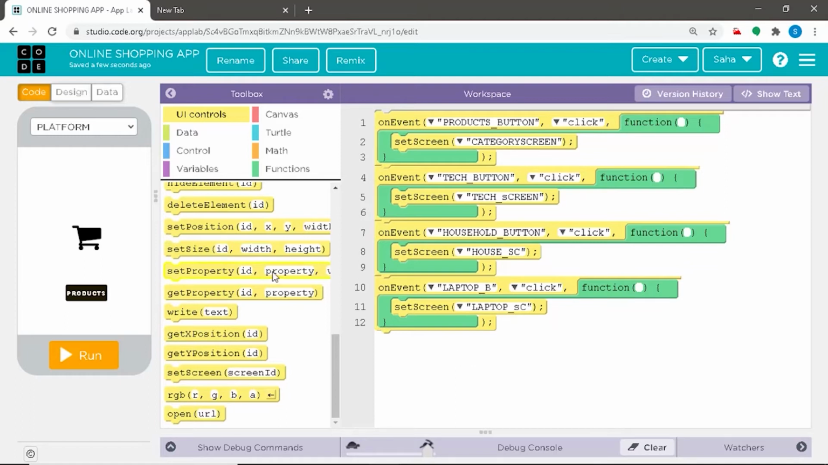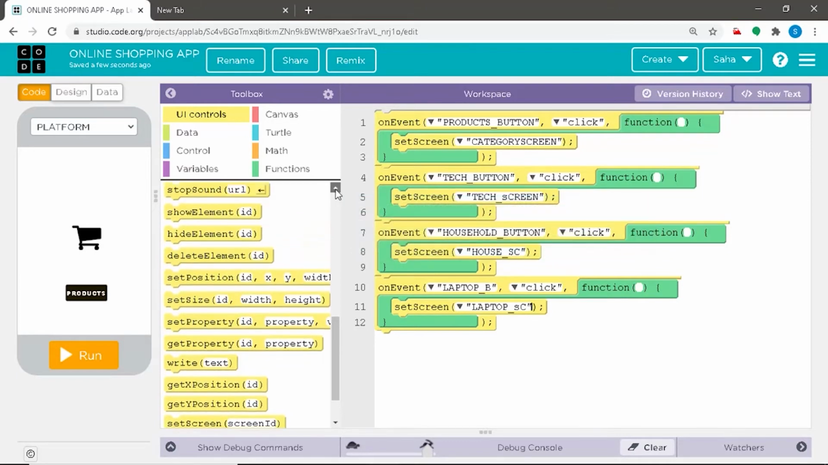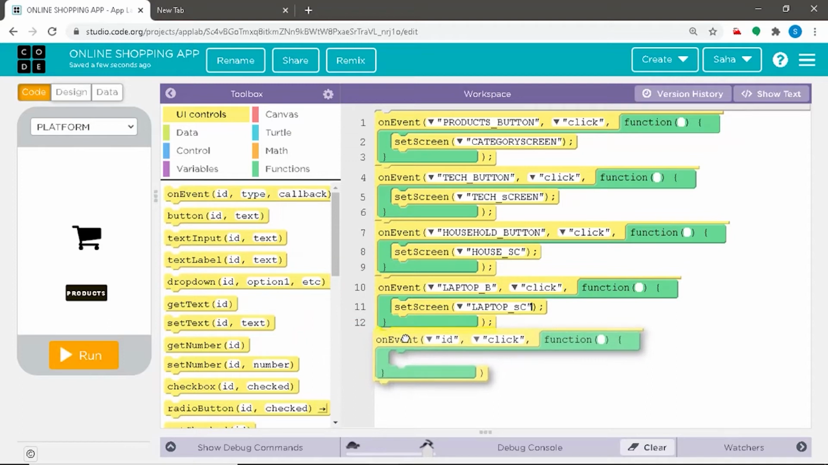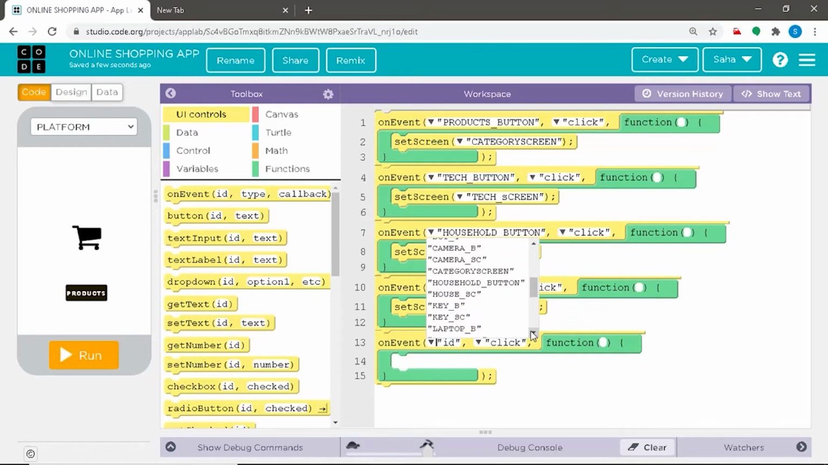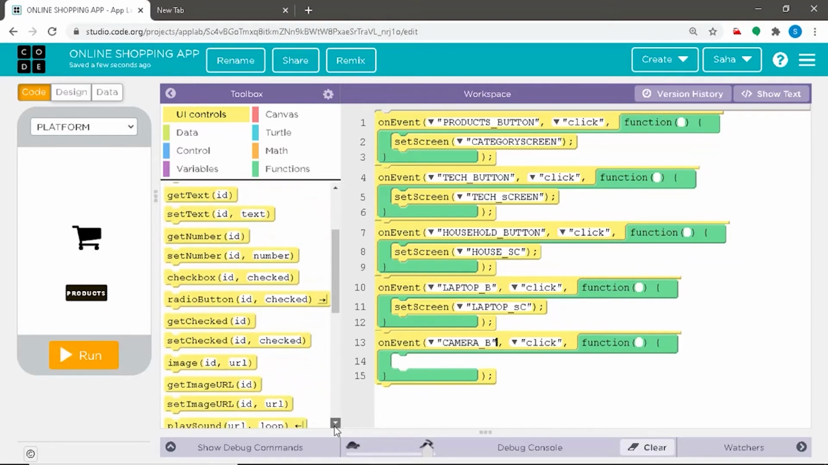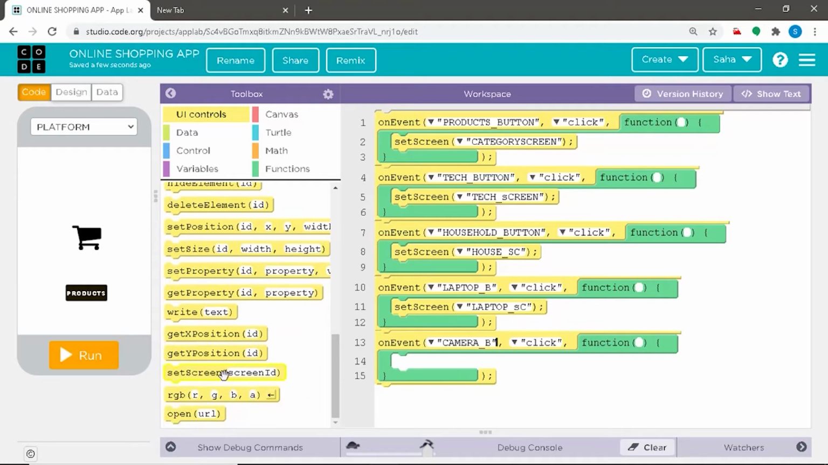For this, again we shall go to the on events command, all in the UI section, drag it and place it in our code, choose our button ID to be camera, which on clicking the camera button should be directed to the camera screen. So for that, again we shall drag the set screen command, choose our screen to be camera screen, giving the option for the user to buy either camera, laptop.